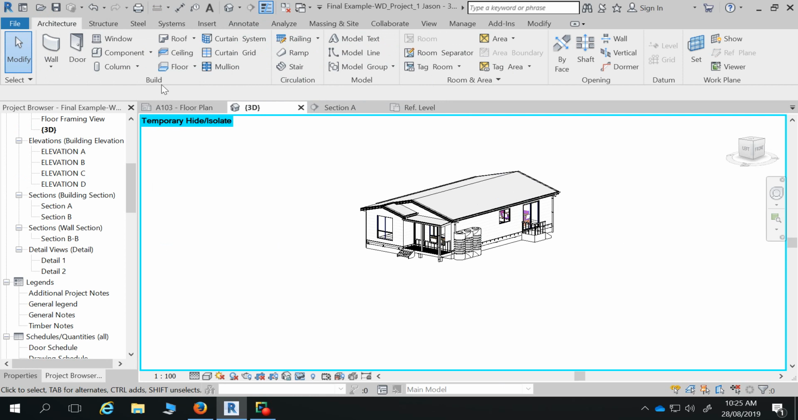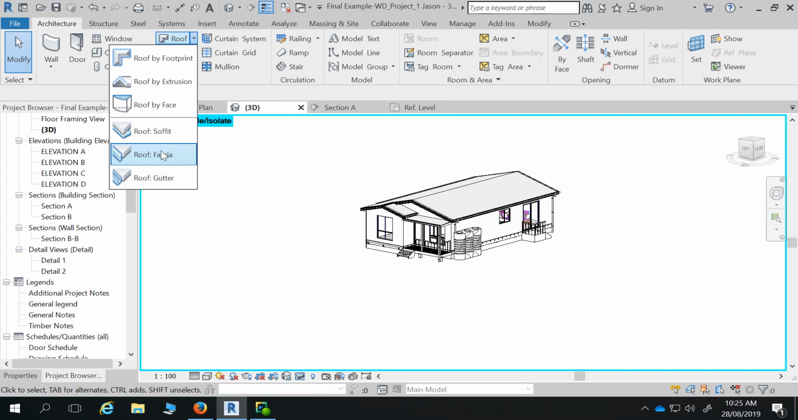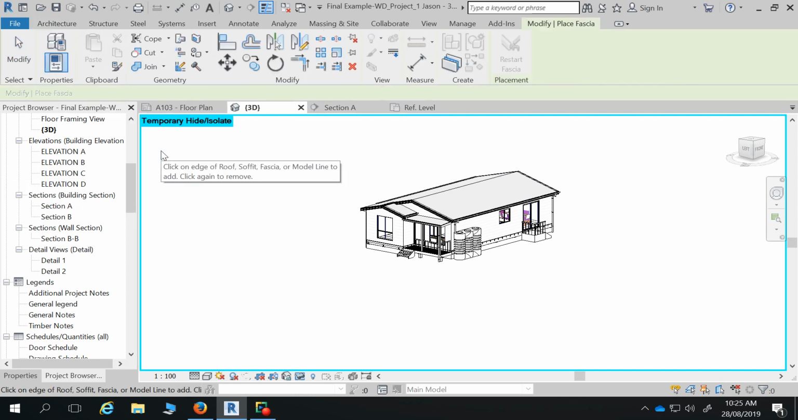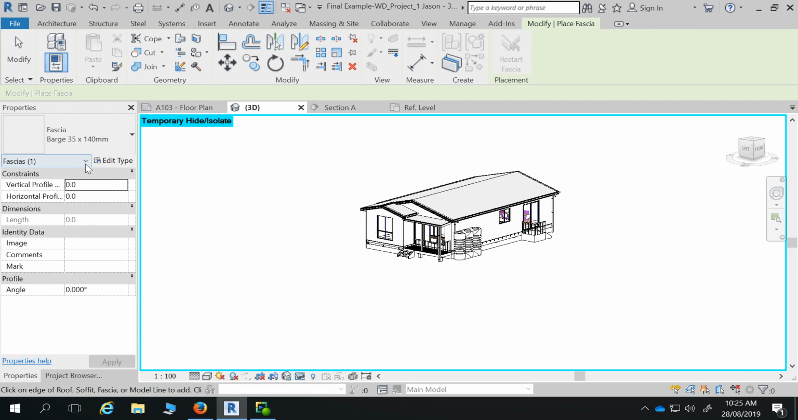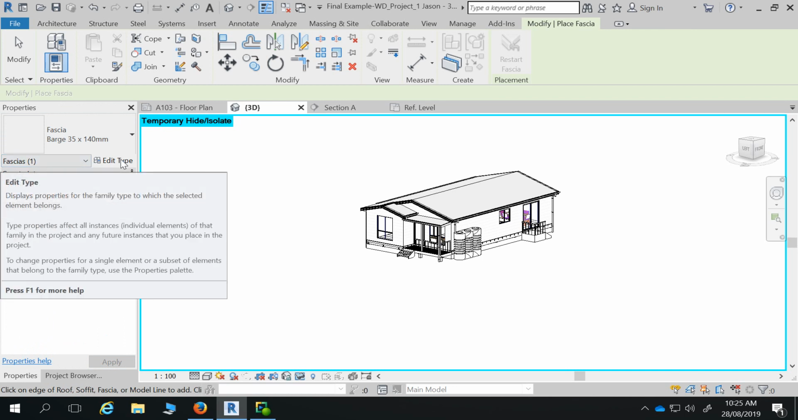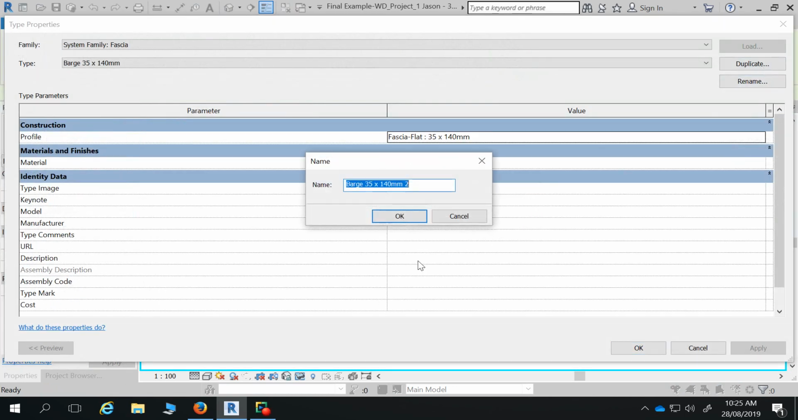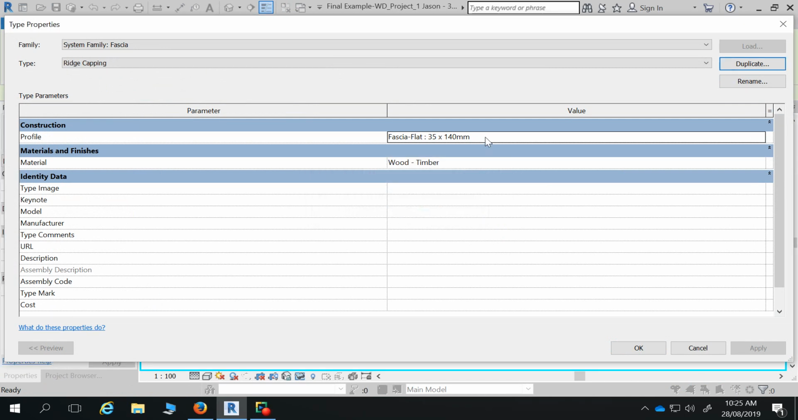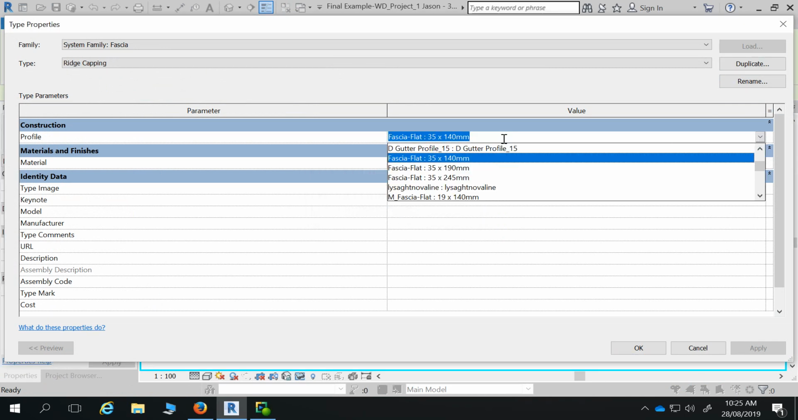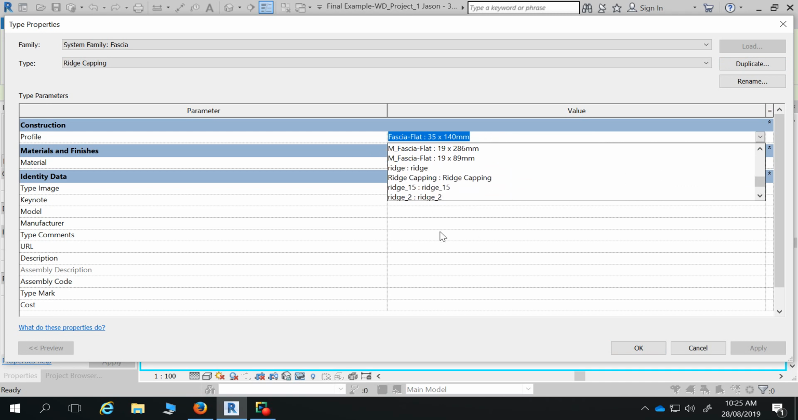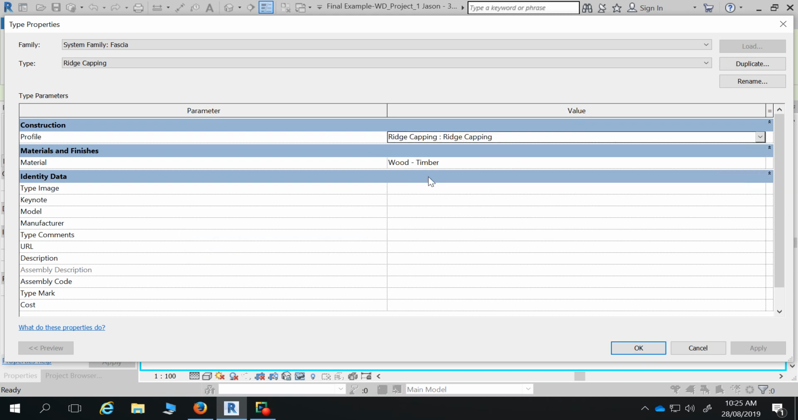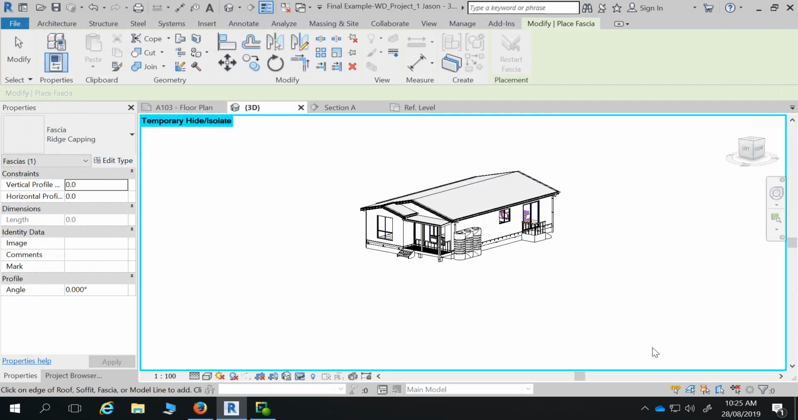I'm going to come to my roof fascia tool, and I'm going to go into the properties of that one, and I'm going to edit that one, duplicate it, and call it ridge cap. And then I'm going to look for that profile in here. So we got ridge capping. Say OK.